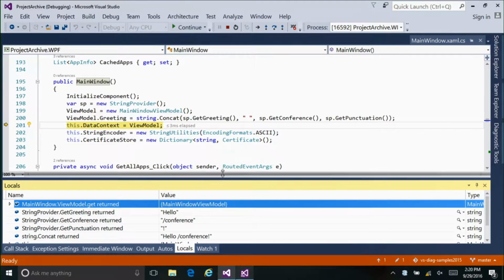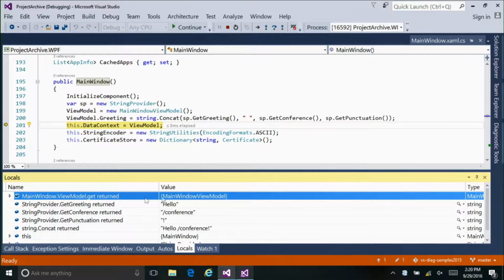If you come down to the locals or the watch window, you can see the return values of method calls as you step over them. I know I run into this a lot where I'll hover over this and I'll be like, oh, I just want to see what that returned. Well, you can. If you go to the watch window, we added return values down here. So I can see that getGreeting returned hello and getConference returned conference.